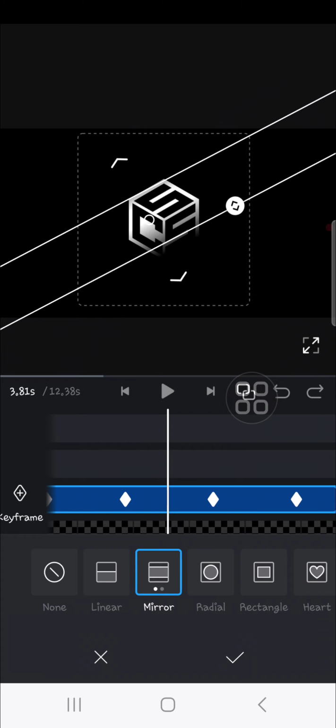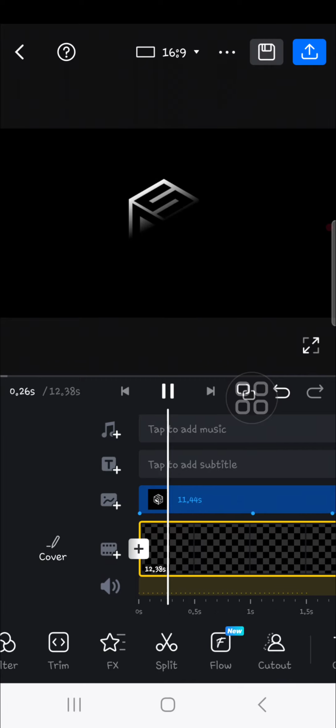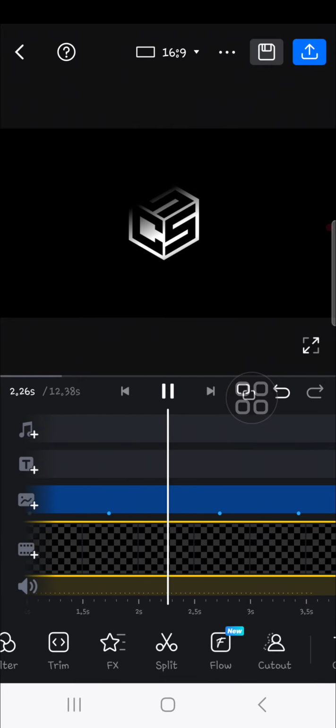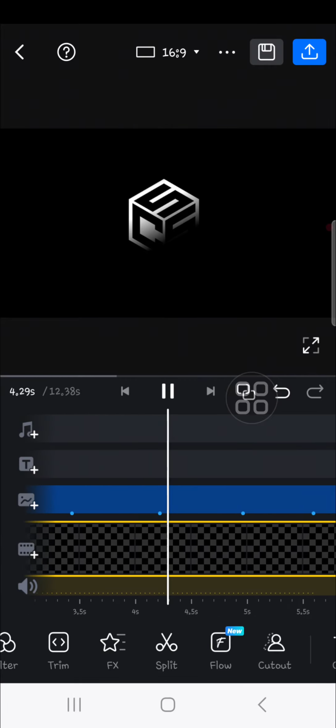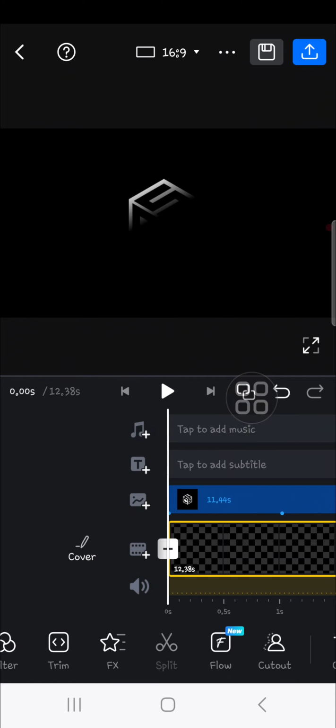And let's see how it looks. I'm going to play it. Okay, like this. I know it's not perfect, but that's okay because this is just for an example.